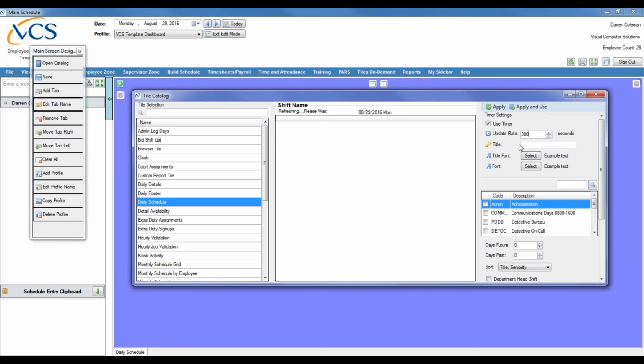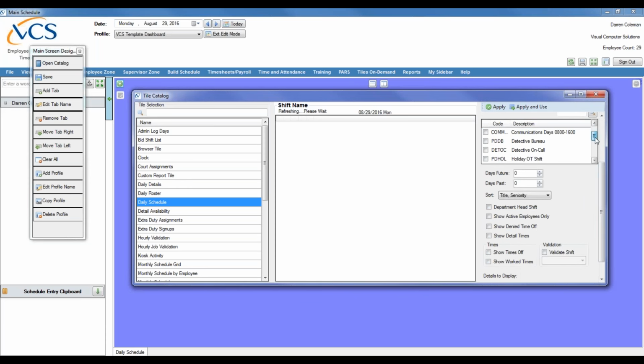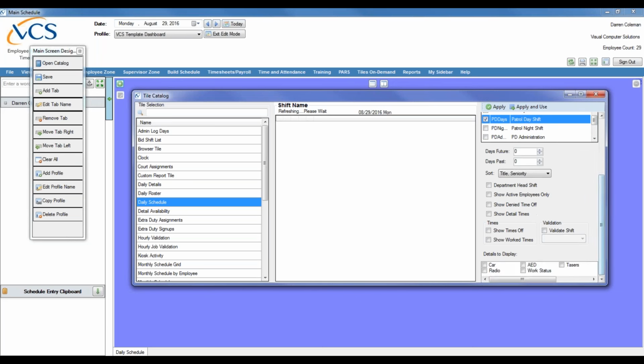And then if we want to, we can put a title for that screen in there, but we don't need to because it's going to show us the shift name based on what we select. So we're just going to skip right on down to the middle. Now here's a list of all the shifts in my system. So I just check the box next to the shift I want to show. Like I said, each tile can only show one shift at a time. So we'll keep it simple. I'll just do Patrol Day Shift right here. I'm going to check the box. This Days Future and Days Past is asking if we want to see any day besides today. But leaving it set to 0 and 0 is going to show us the current day, which is what we want on a daily schedule.